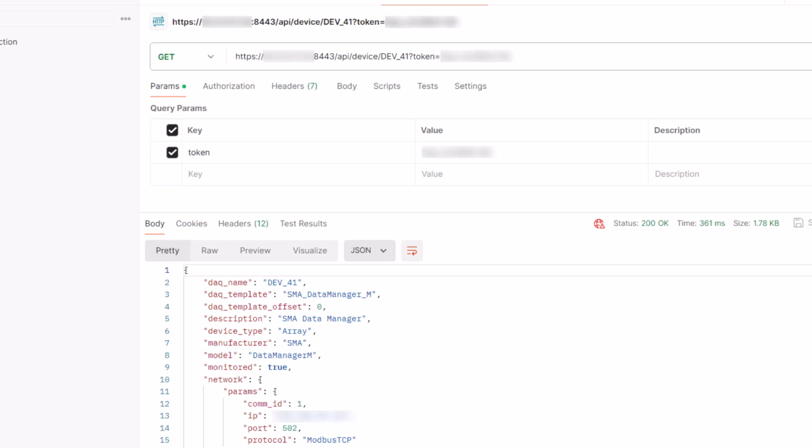A sample output is provided to illustrate the format and content of a successful API response. The Acuity user manual has a full description of each response parameter. This is an overview of the Device Information API in Acuity.